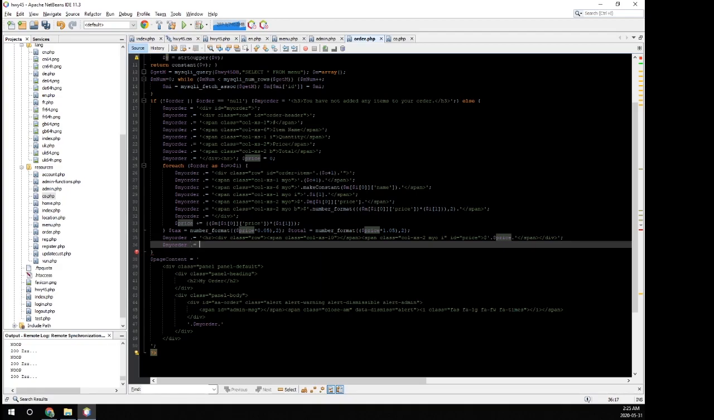New line, my order dot equals div class equals row, div inside the div, span class equals span col-xs-8, span class equals col-xs-2 space myi.